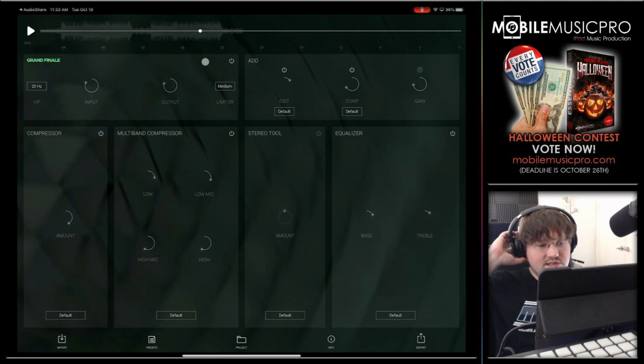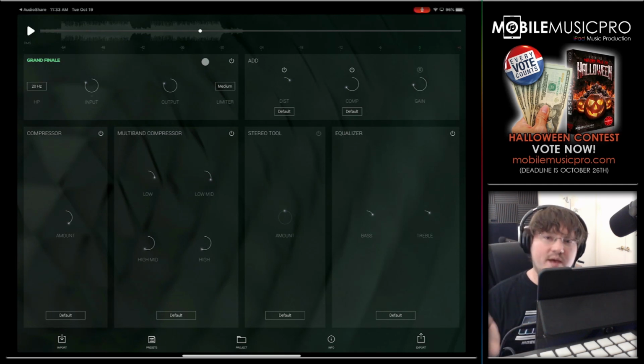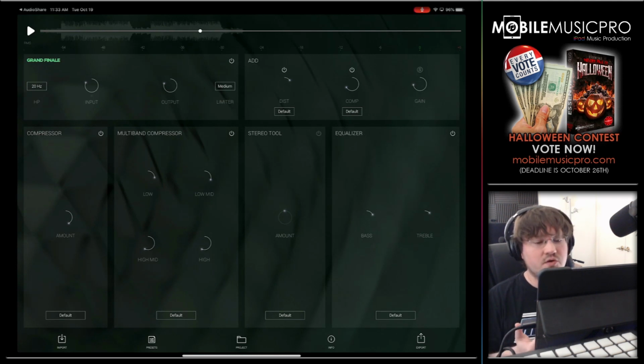Alright, so definitely some great sounding results there. You'll find that all of these different mastering tools, including the mastering strip inside of Cubasis 3, all have pretty similar plugin modules inside of them, including things like a compressor, multi-band compressor, stereo tool, and equalizer. As these are the main tools in every mastering engineer's tool chest to get the most life out of a mix as possible.